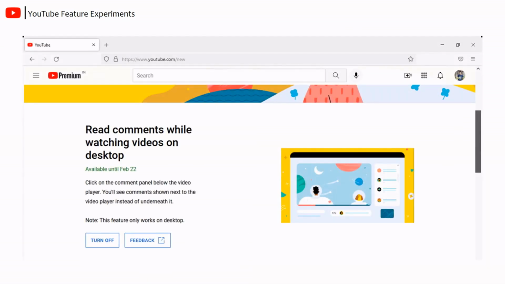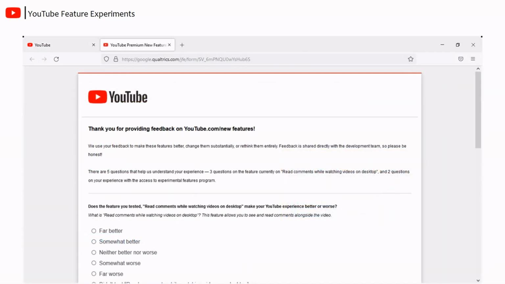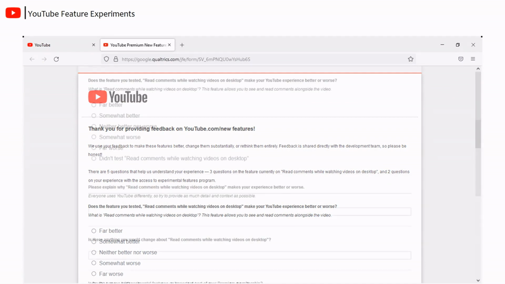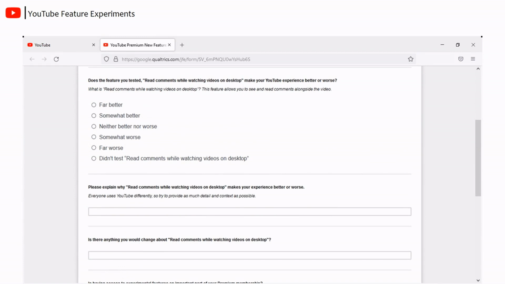Click on the feedback button, it will open the feedback panel. In the feedback section, there are 5 questions, out of which 3 questions are based on experiencing this feature, and 2 questions are based on accessing experimental features. The first question is about the good or bad experience of this feature. I experienced this feature from the good corner. For me, the experience is far better.